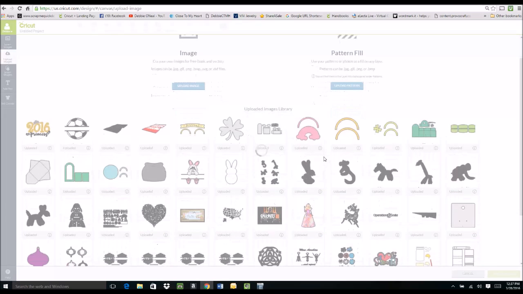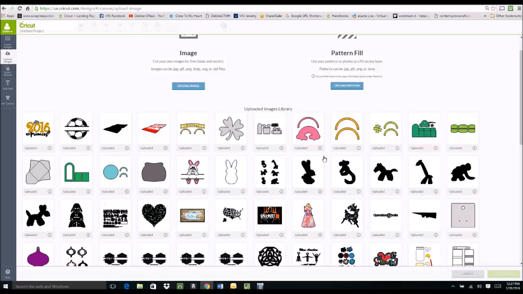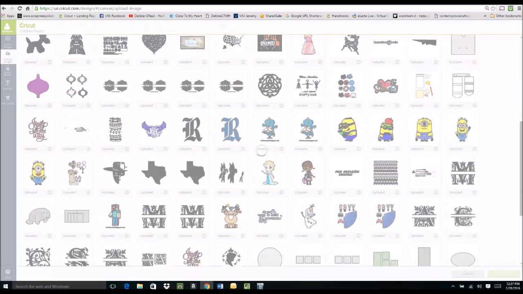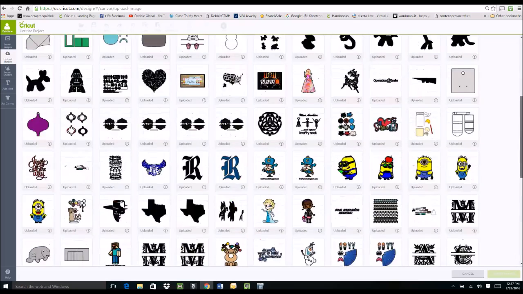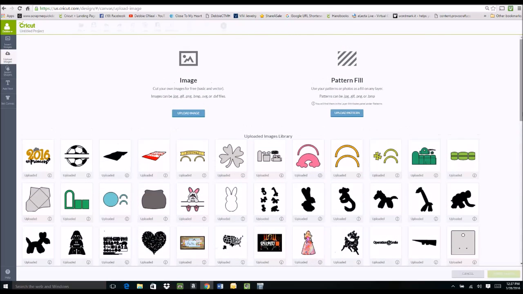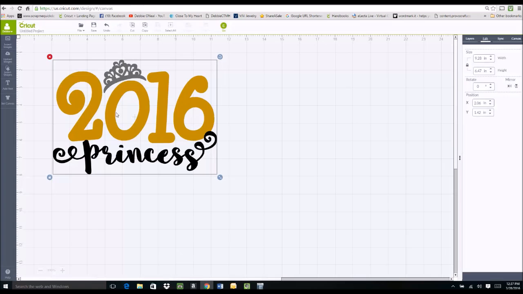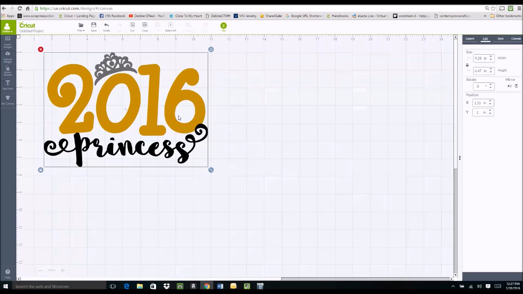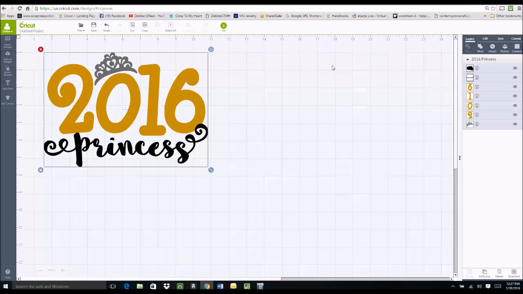Okay, so this is where you have all of your SVG files that you've uploaded in Design Space. You can find them here. All right, there is no limit to the number of SVG files that you can upload in Design Space. So if you have, I'm going to pick this one, and I'm going to do Insert. And now I have this. If you go over to your layers panel, you'll see that this is an image that I could cut out.